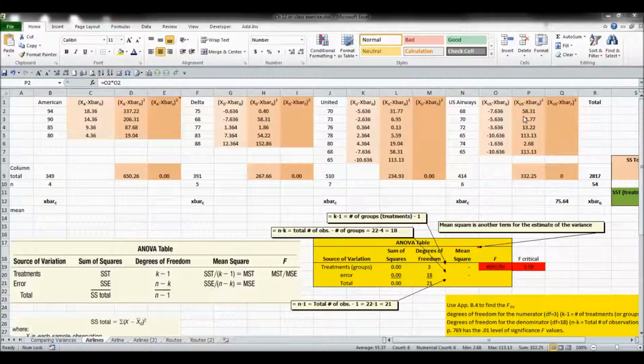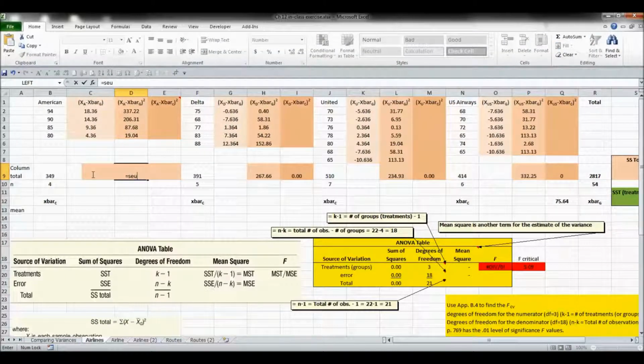Now each of these columns of x minus x bar, or the grand mean, squared, I've already put the column totals in, but all you have to do for this is equals sum, if you spell sum correctly, and select your data. You can just hit enter, or you can close out the parenthesis and hit enter, and it gives you your sum value for your x minus grand mean squared, which is what is our sums of square total. Now, just think about this for a second though.